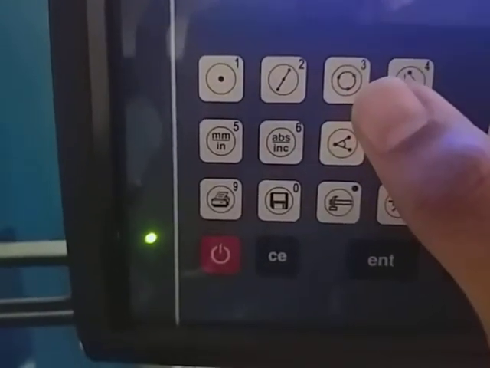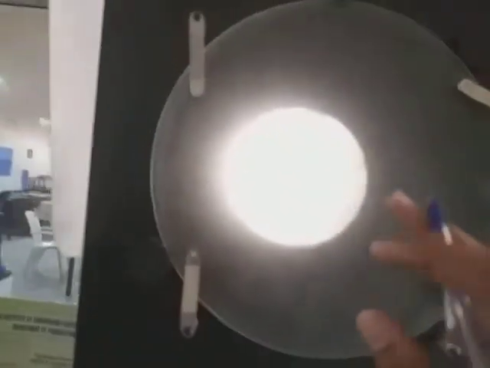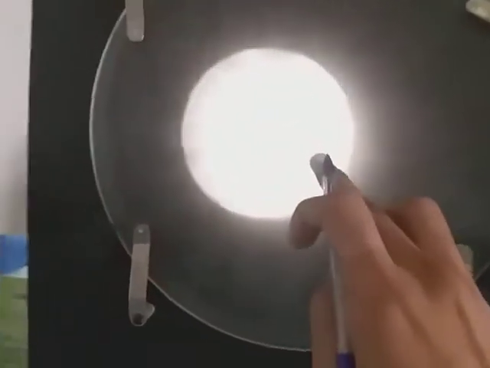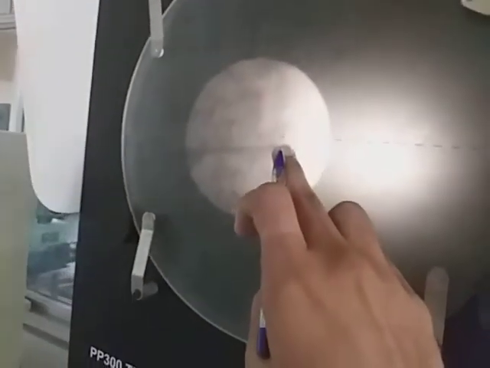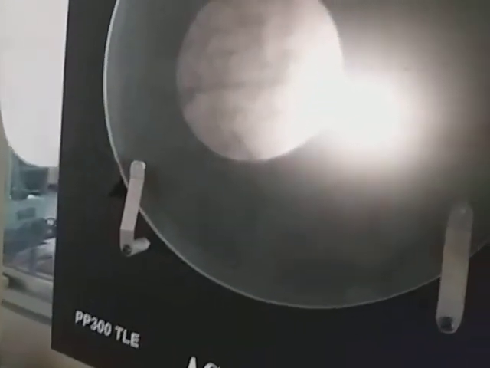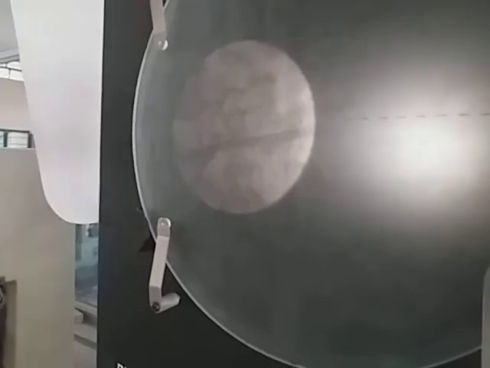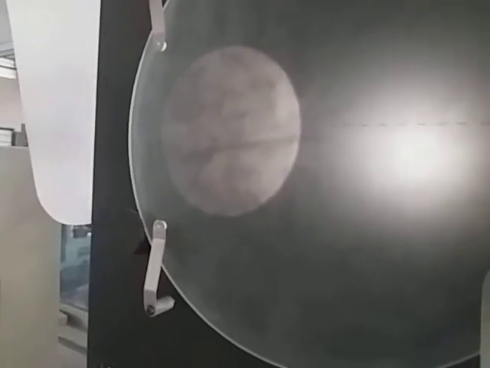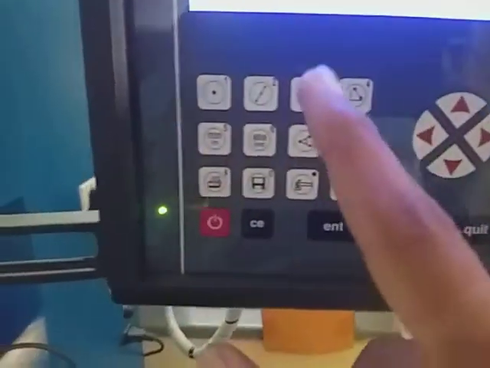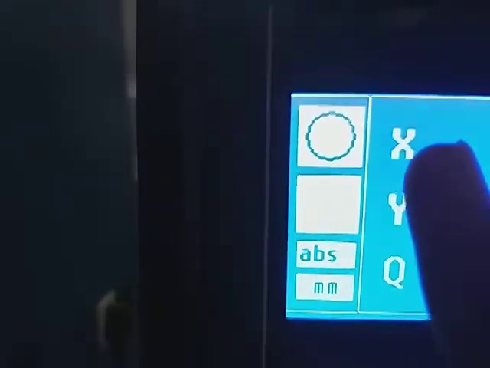Now what does this symbol indicate? 3 points are shown over here, 1, 2 and 3. So we have to consider any 3 points at the center point of these 2 cross wires. So I will move this and adjust the first point over here. Now I will enter into the function of diameter measurement, this one.